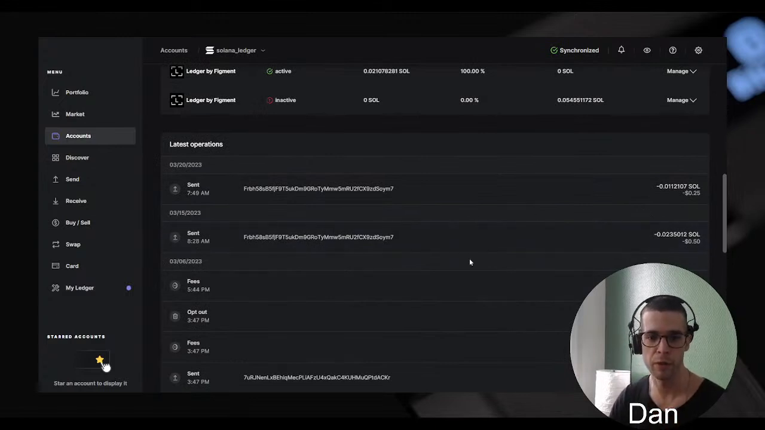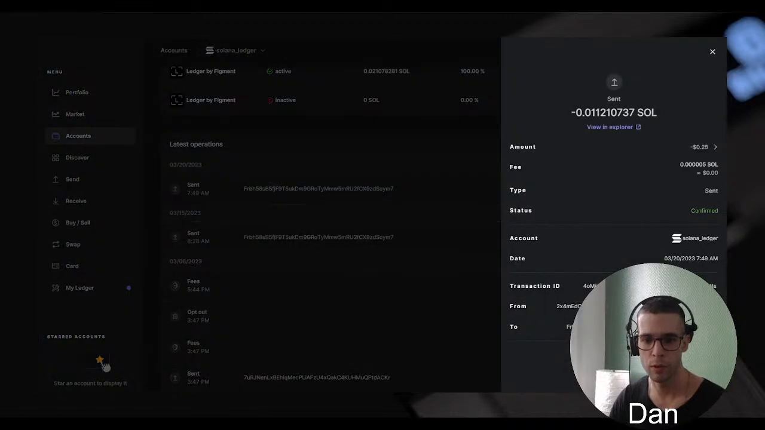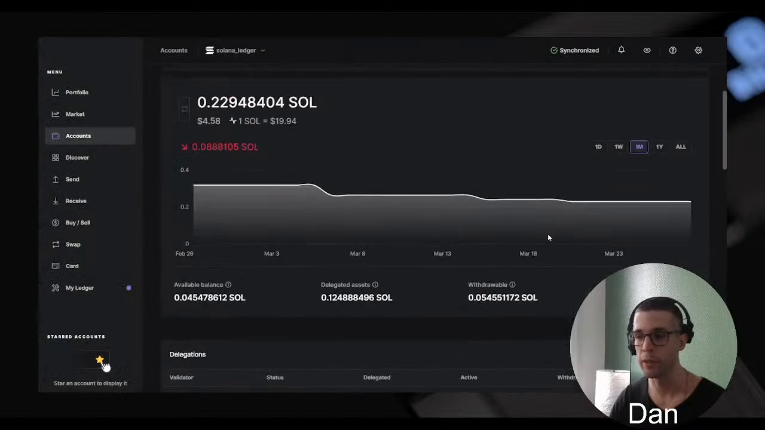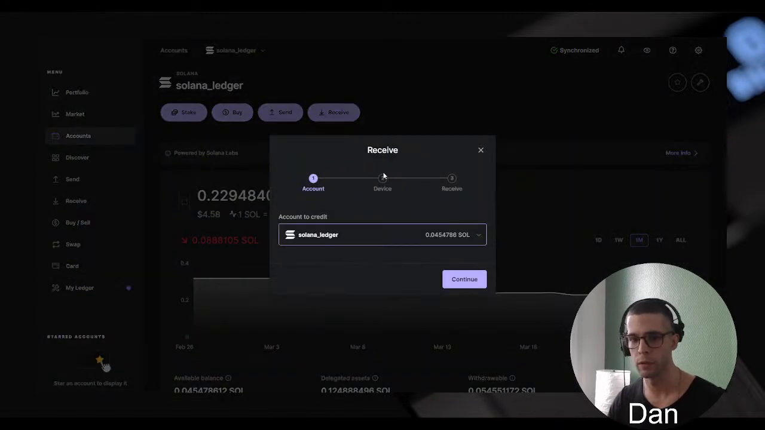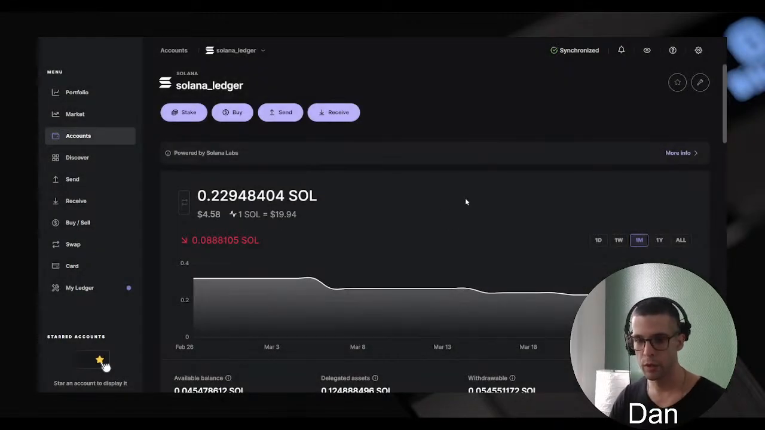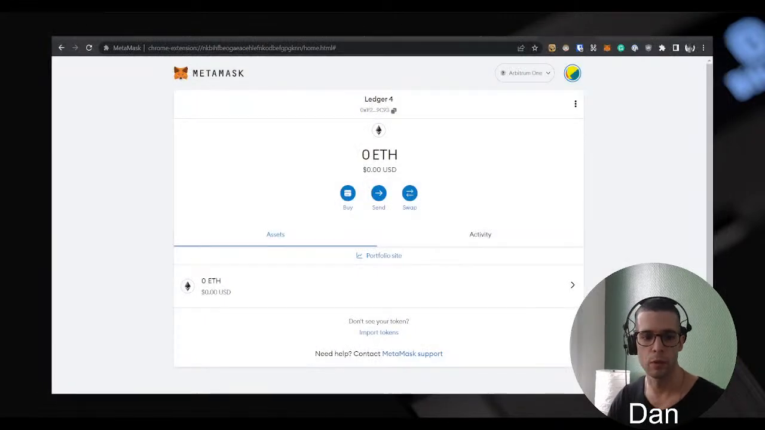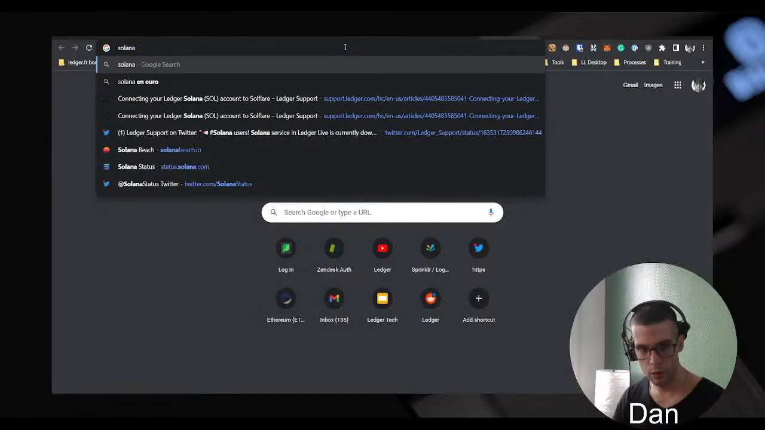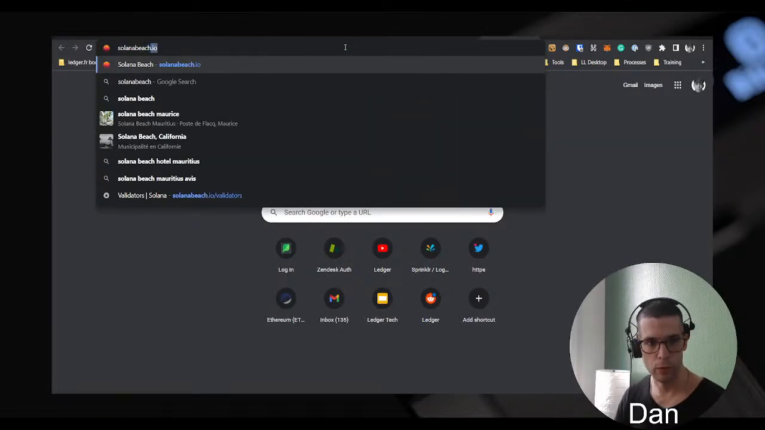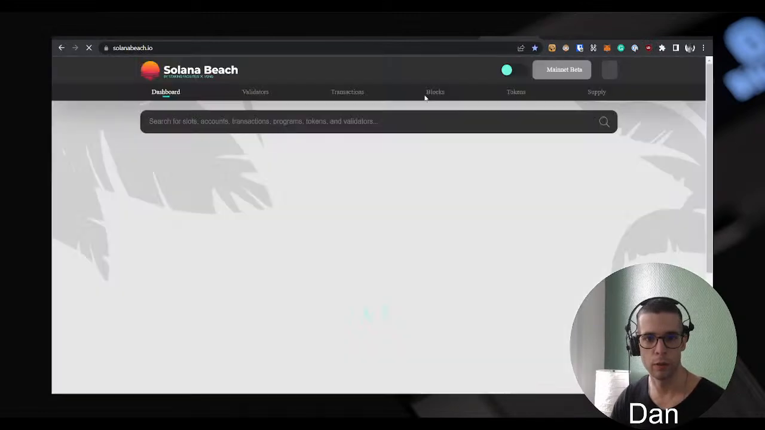So you would grab your address. In my case, that would be this one. By the way, it's not safe for me to copy paste from the transaction history. Typically, you would want to use the receive button. It's just much safer. So anyway, grab your address, then go into Solana Beach. You can go into the Solana Beach block explorer here.